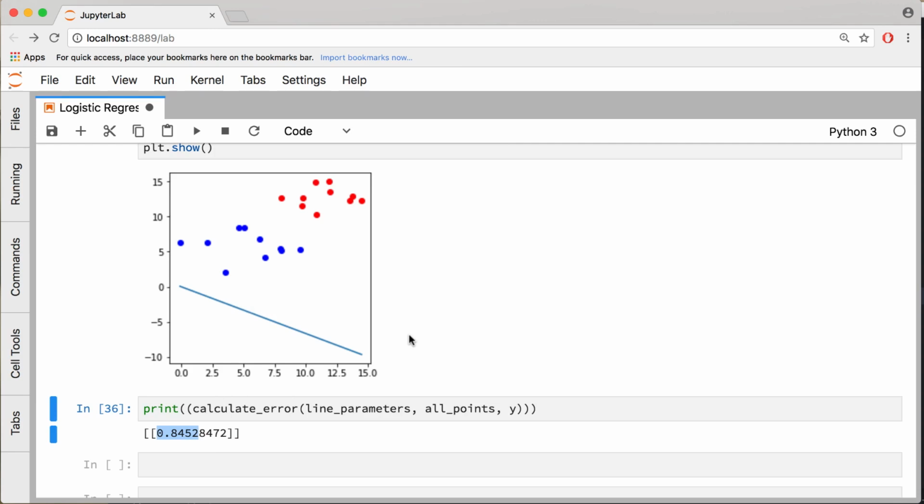Alright, that is all for using cross entropy to determine the total error of a linear model. The next step is to use gradient descent to minimize the error and come up with the perfect line. Let's do that in the next video.